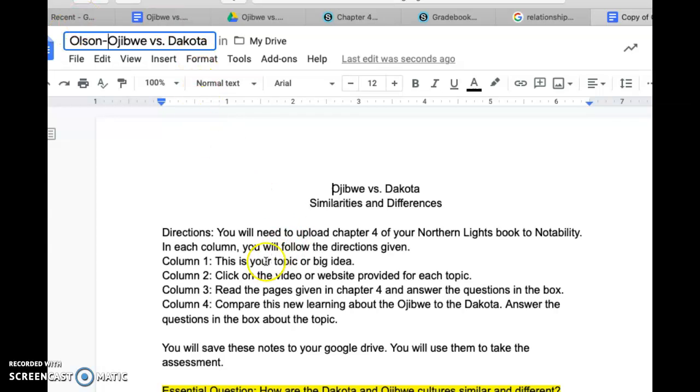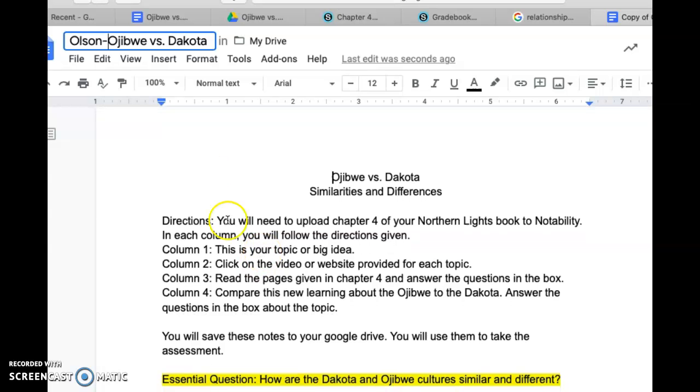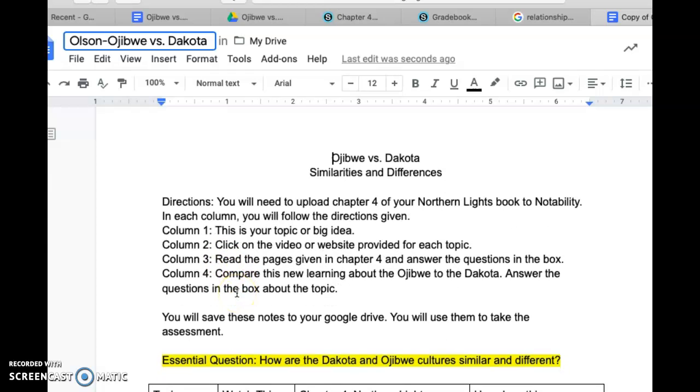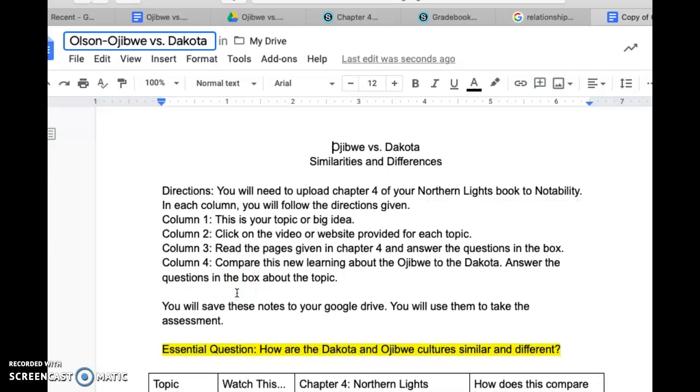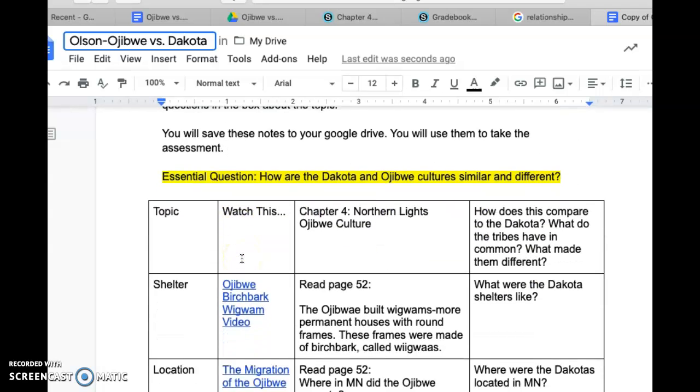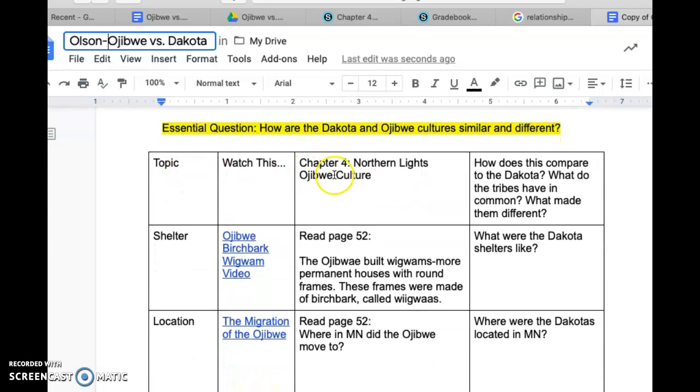Next, you are going to go through the document, and after you've changed your name at the top, you'll go through the document, and you are going to use this alongside Chapter 4. So the first thing you'll notice is that this assignment is split into 4 columns. Our whole goal by the end of reading Chapter 4 is to be able to take Chapter 3, which was about the Dakotas, and compare them to the Ojibwe culture.